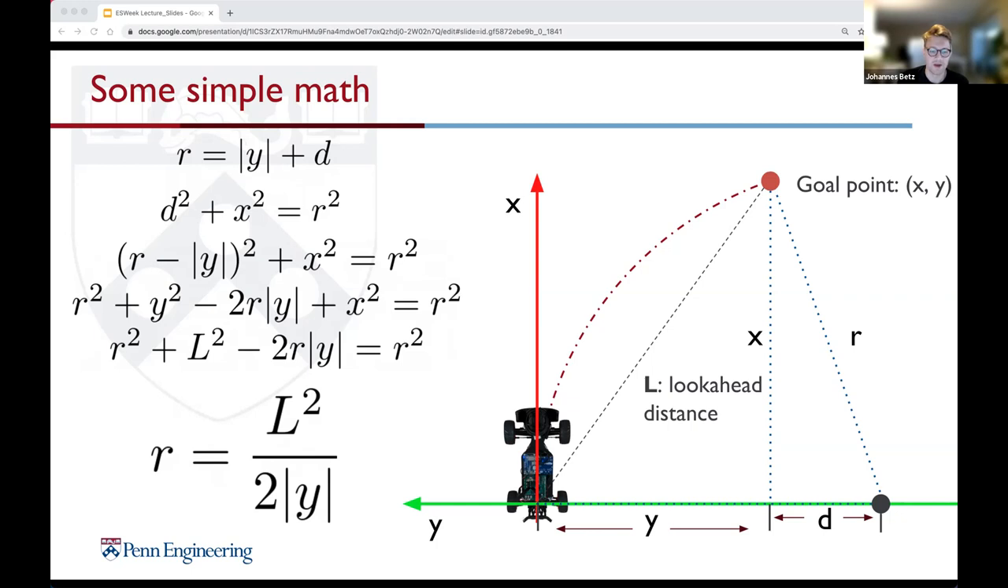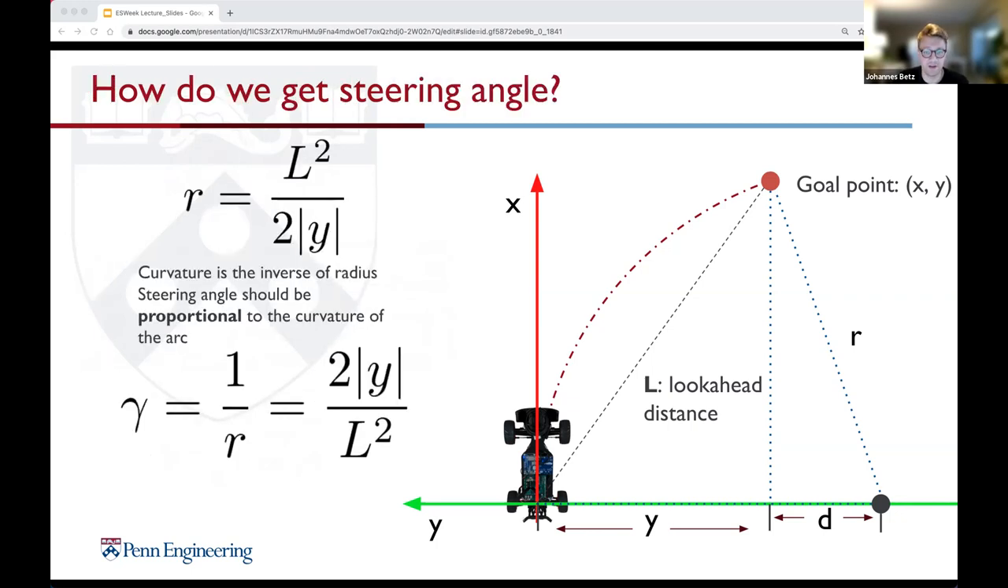And now, how do we get the steering angle? How does this help us in the end? Since we know the radius, we can now define the curvature of the arc. The curvature is just the inverse of the radius. Very easy: one divided by the radius defines the curvature, and gamma in this definition is the curvature of the arc. The final solution is that our steering angle must just be proportional to this curvature so it can follow it. Very easy, right?